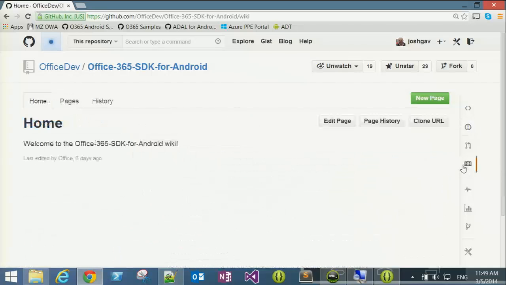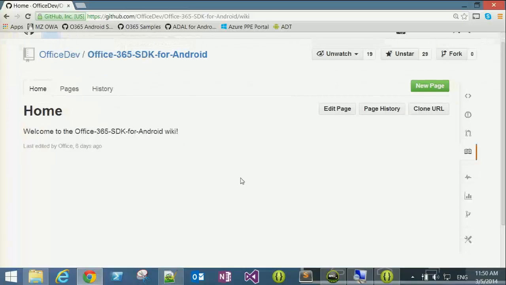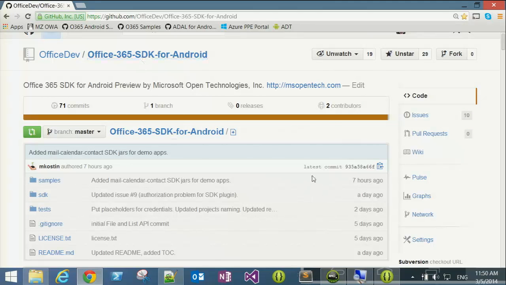Another section I want to show you is the wiki section. I believe this is open to any member of GitHub, so you could come in here and contribute documentation if you wanted. Finally, the last thing on GitHub is forks and pull requests.